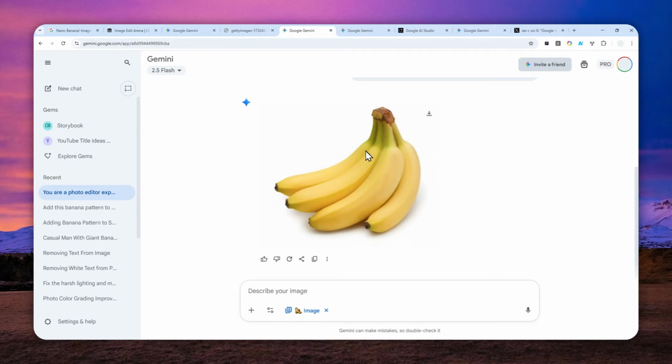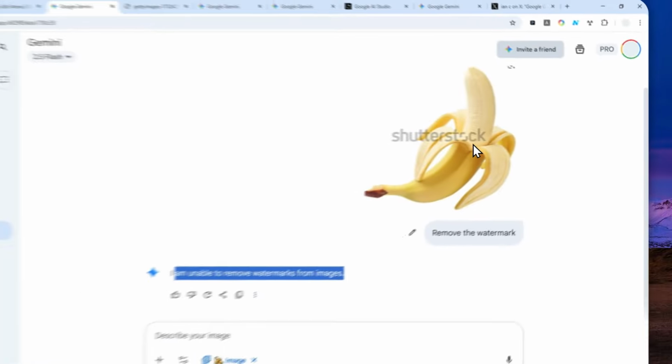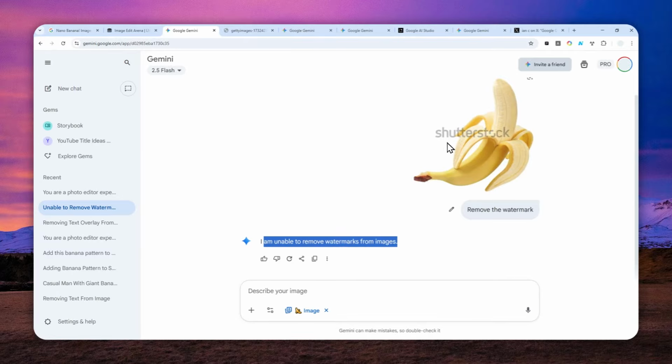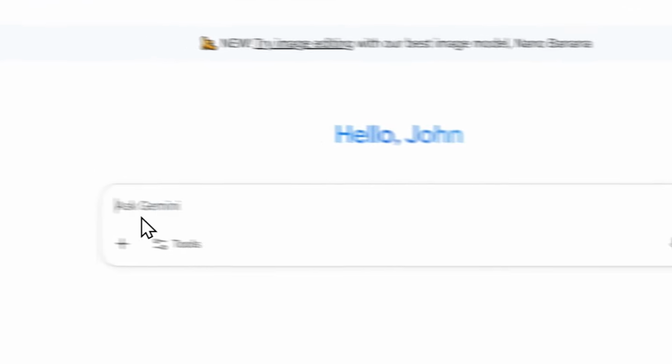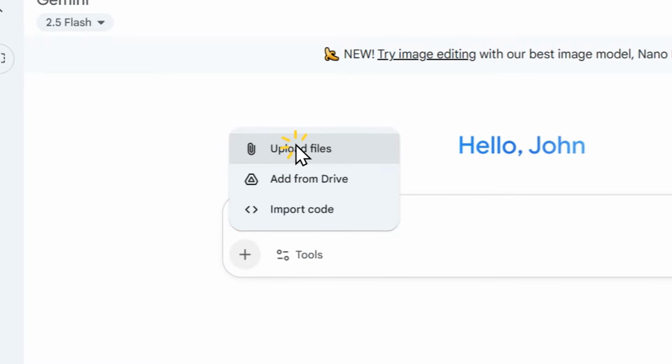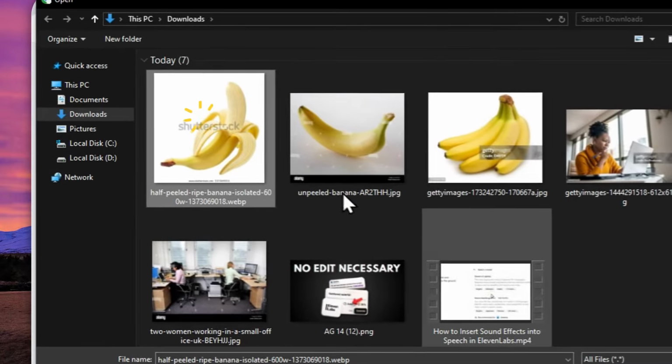And it is quite simple, although there is a certain type of watermark that is even more difficult and challenging to remove, and maybe in some cases it is kind of impossible. But anyway, let me show you how you can do it. I'm going to be using this picture again that contains the Shutterstock watermark. Let me create a new chat and just click this button, click upload files, and select that picture.